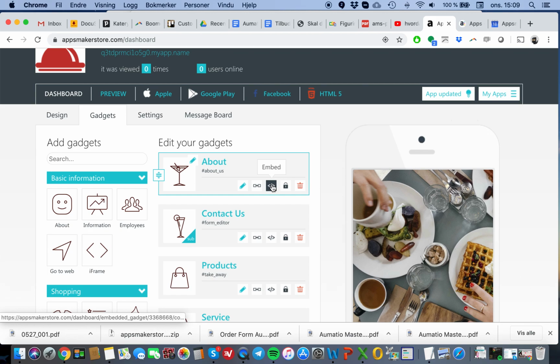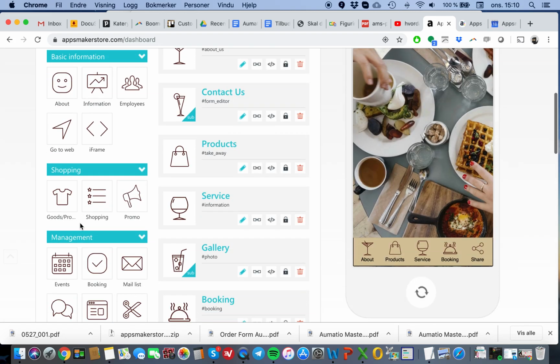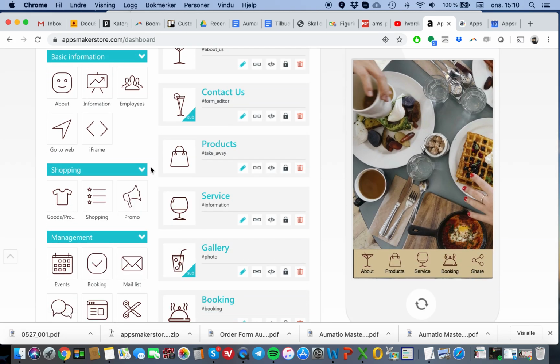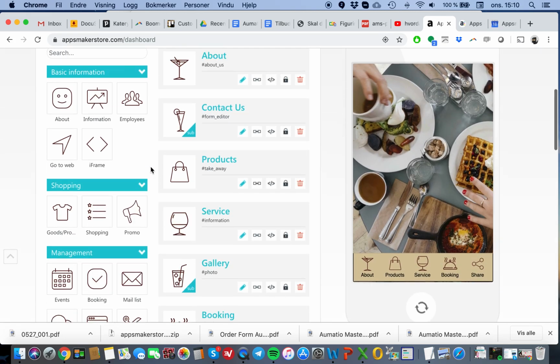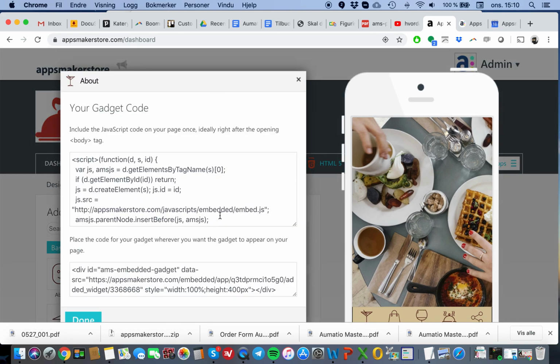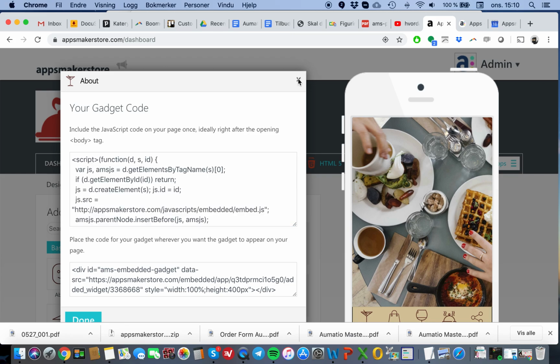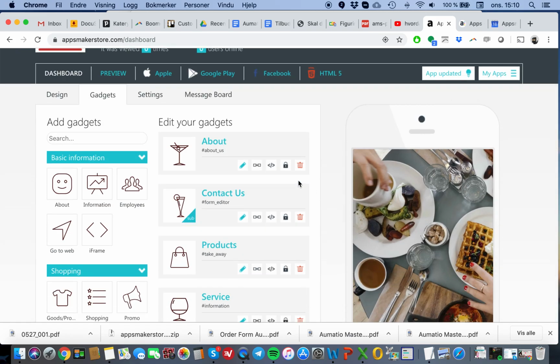You can also embed it. This is useful if you want to have a functionality, because each and every one of these gadgets, especially some of them, are quite strong system gadgets. So it could be shopping, it could be product view, it could be contact forms and stuff like this. And you can also use that on your web page. So the way it works, you just take the script, paste it into, give it to your web developer, and you will have this same gadget that you're having in your app also on the web page.